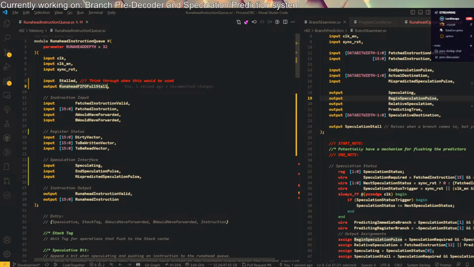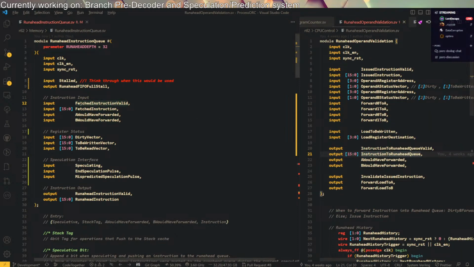Then the Runahead FIFO full stall. This would be like, hey, you're trying to inject, put something in here, and you're full, so you have to stall. And then I have the interface for the valid, so an instruction will come in here when it needs to run ahead, and it'll say, hey, my operands that were dirty would have been forwarded.